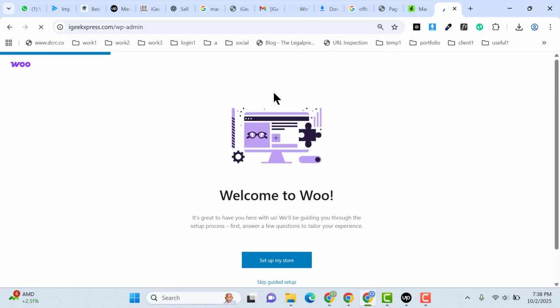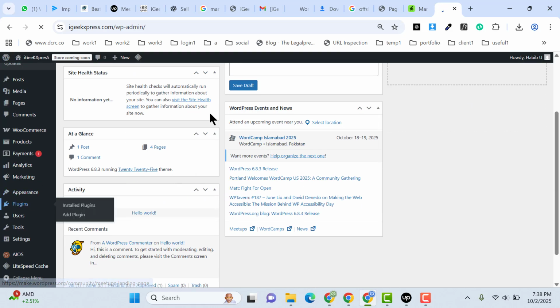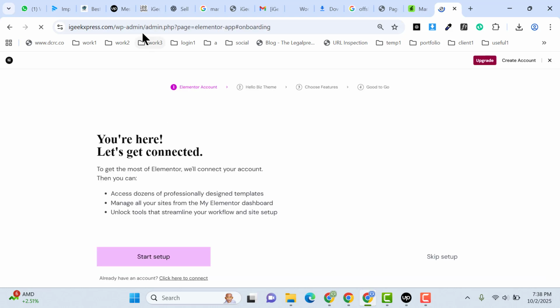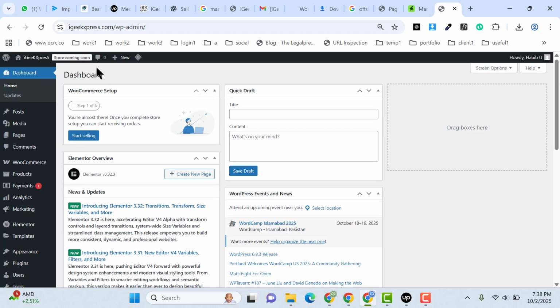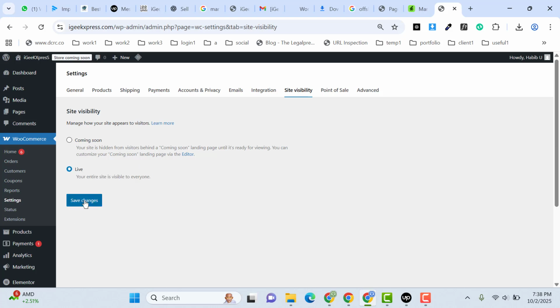Now let me go back and activate another plugin. That is a powerful plugin for WordPress website, and it helps you design anything. And now let's go back. Then here you can see store coming soon. You can go and change it to live, this one.